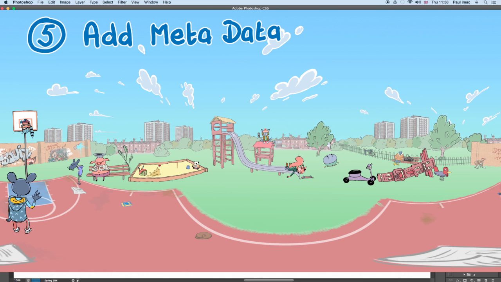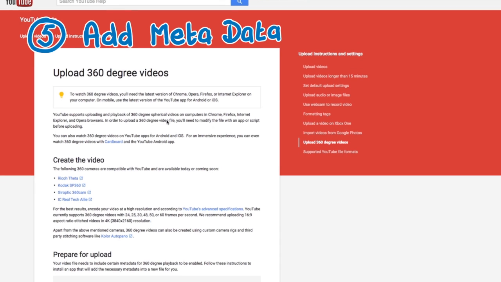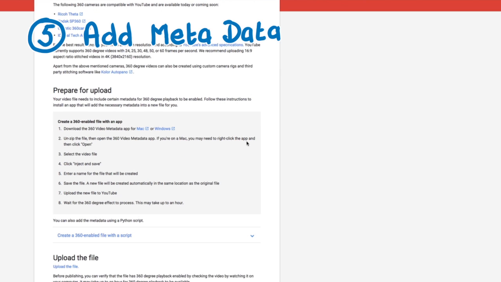So the next step is very important. Once the animation is finished, you need to add some metadata to the video file to make it play correctly in 360 degrees on YouTube. And you can do this by getting some software provided by YouTube in the support part of the site that will add the metadata. You simply download it, run your video through the software, and it is now ready.